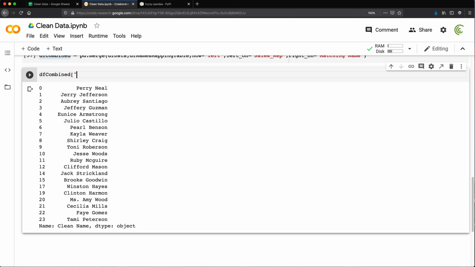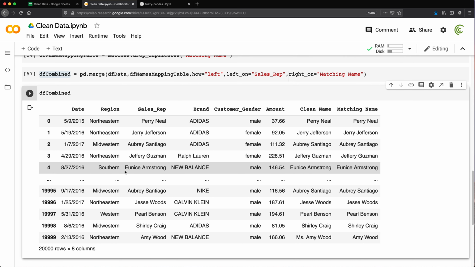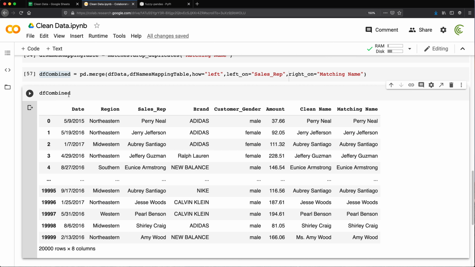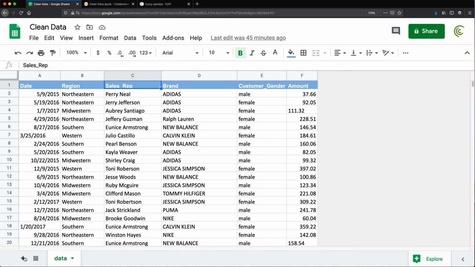This didn't change the actual data frame because we didn't save it in a variable. If I look at this, it's still going to be the whole thing. Now let's drop this new table, again with 20,000 rows, but now we have this clean name column in here. Let's write this back to our Google Sheets and try to create a pivot table to see how well we did. So let's create a worksheet for this new data.